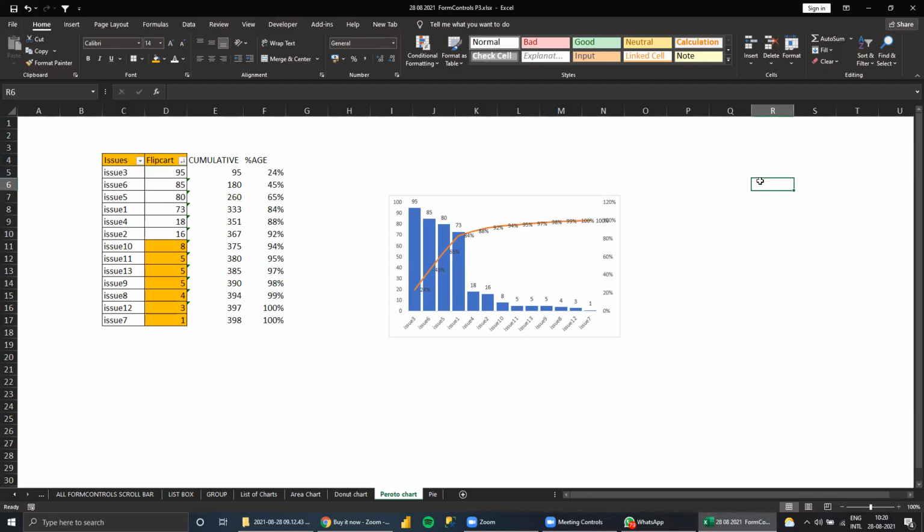So four issues, 80%. That's why you can say 80% is covered by four issues only. So that we need to focus. What are the four issues? Issue 3, 6, 5, 1. These are all the four issues. You need to focus on this.